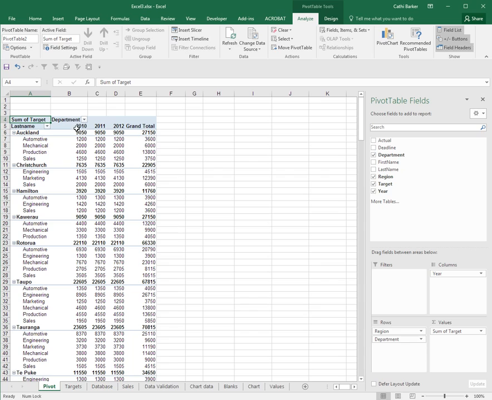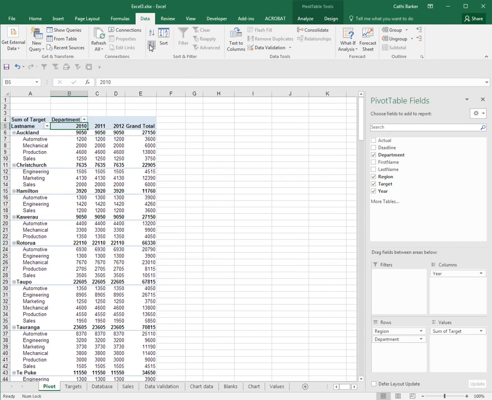First of all, the years. The years appear as column headings. If I want to sort the years so that 2012 is first and 2010 is last, then I'll sort them in descending order. In order to sort, I really need to go to my Data tab in the ribbon. And if I go Z to A, I'll find that 2012 is now first and 2010 is last, or I can go A to Z. So that just proves you can sort by your column headings.